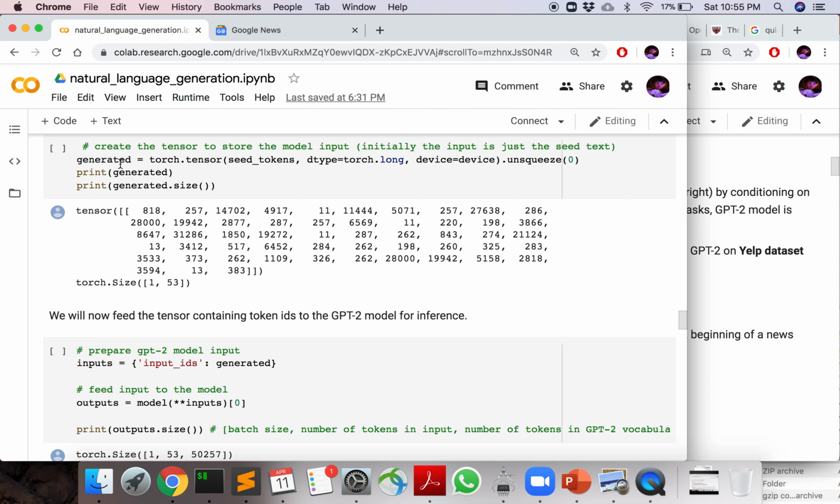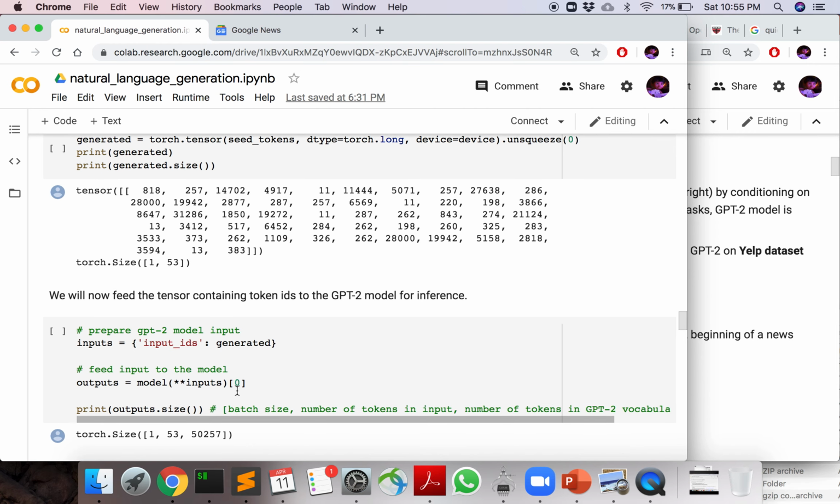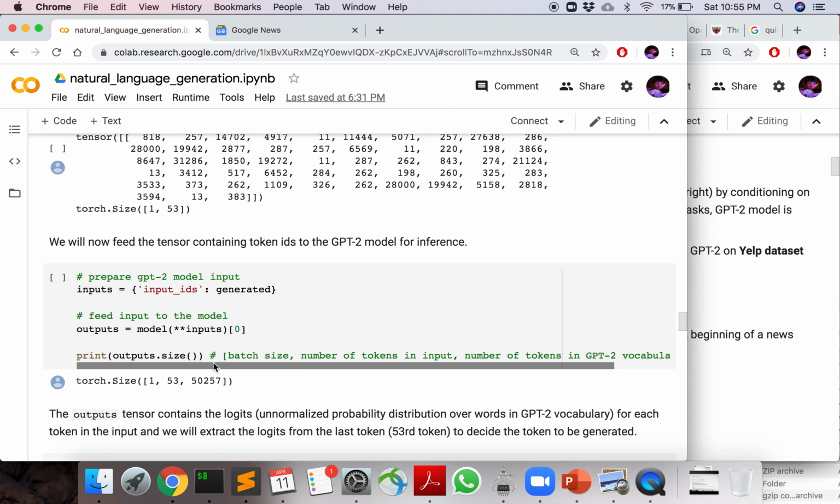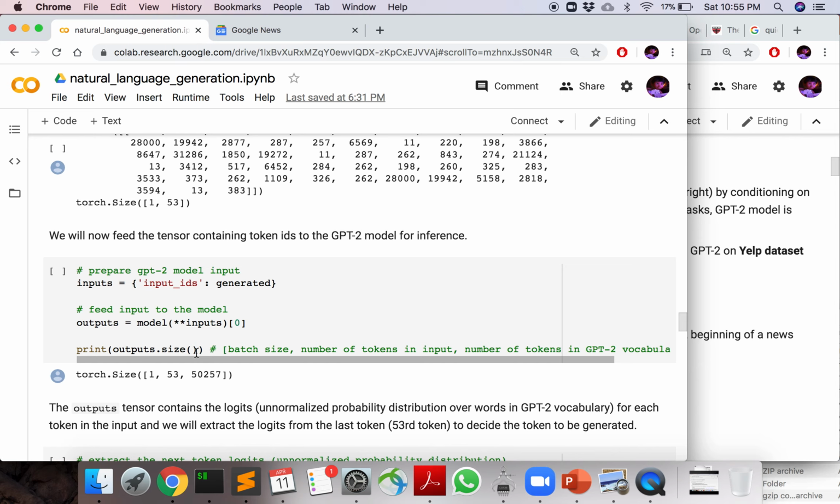Now we will feed the seed text, prepare it in this form by putting it in a map and feeding it to the model which we loaded before, and then we try to print the size of the output. It's 1 by 53 by 50257. 1 is the batch size, which is 1 in our case. 53 is the number of tokens in the seed text, and 50k-ish is the number of tokens in the GPT-2 vocabulary, right?